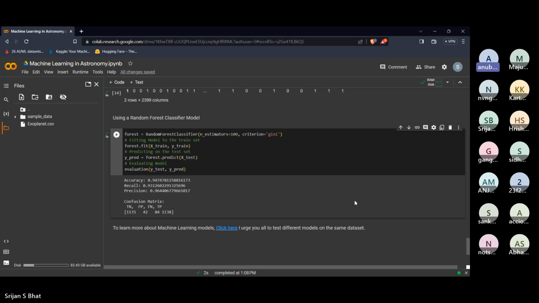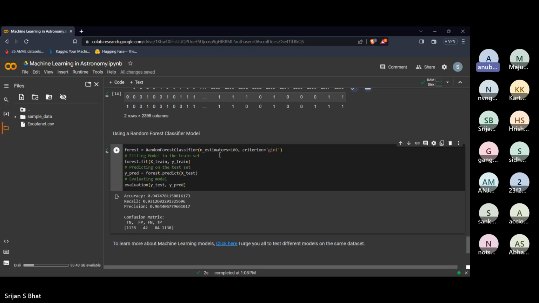Suppose there was one algorithm that was tested upon 1,000 planets and it gave an accuracy of, suppose, 94%, while there was another tested on 100,000 planets and gave an accuracy of 88-89%. Tested or trained? Trained, sorry, trained. Okay. Which one would you say would be better?